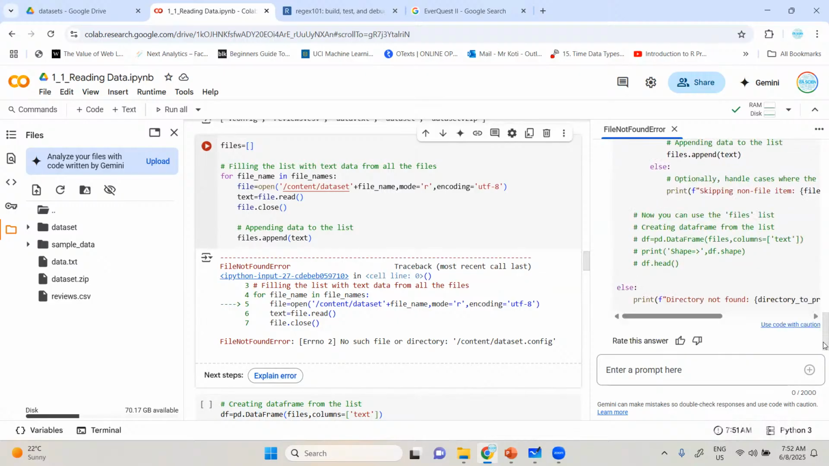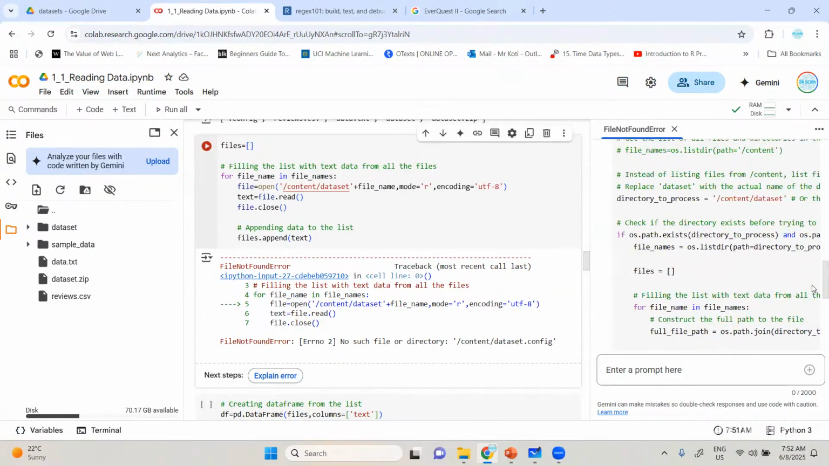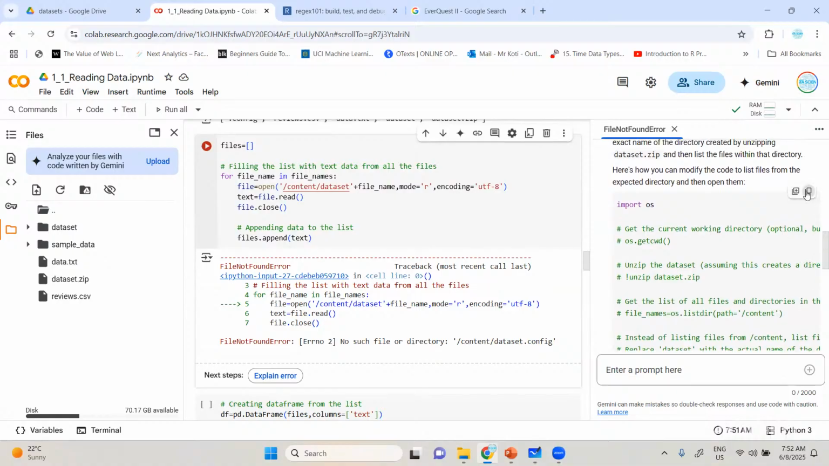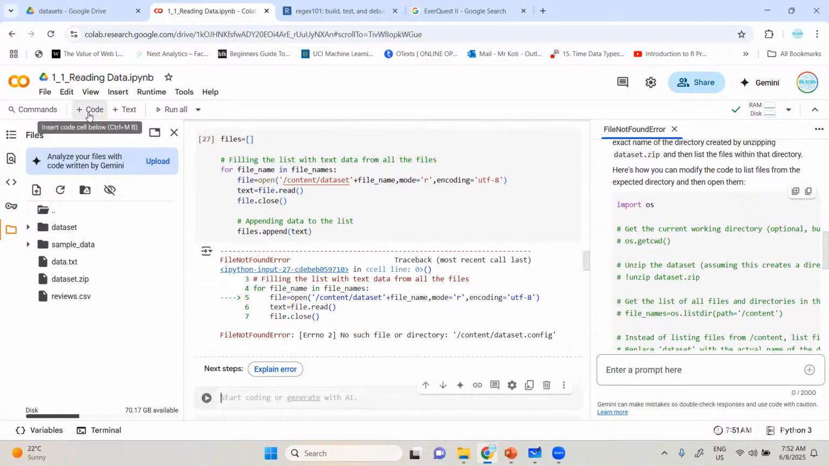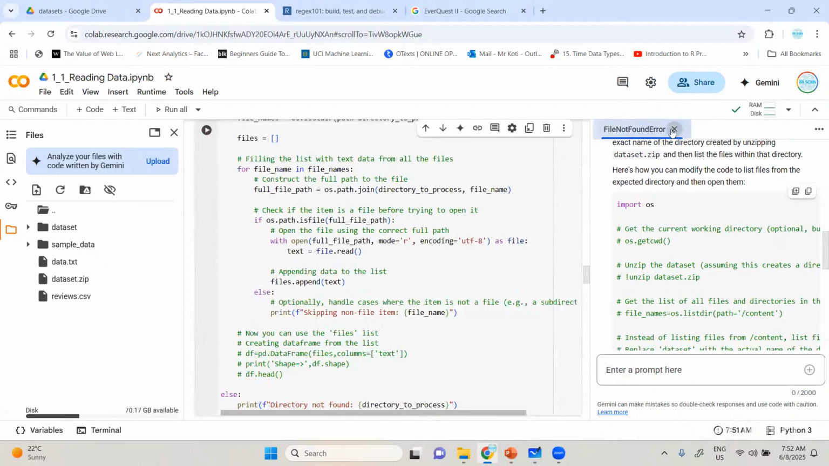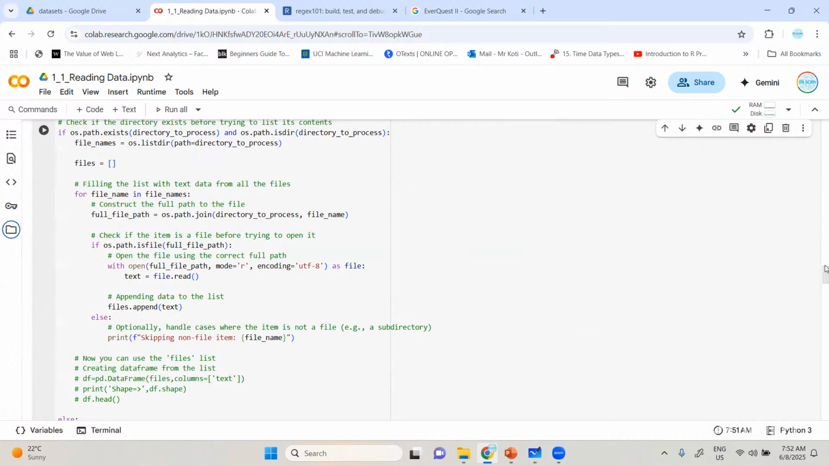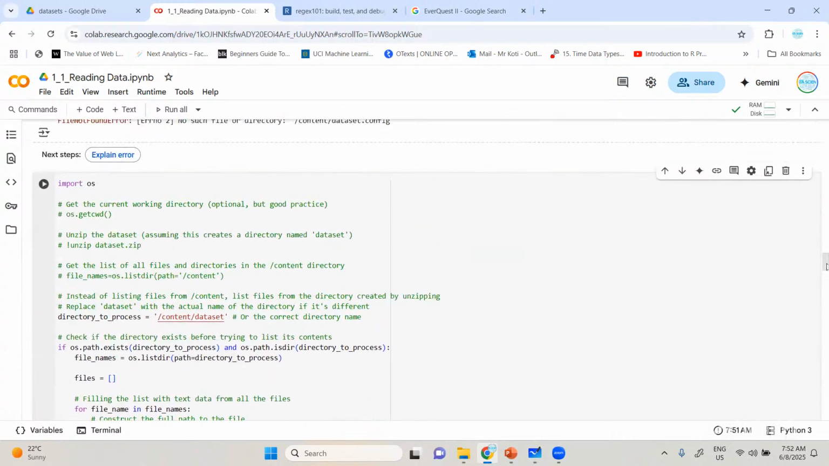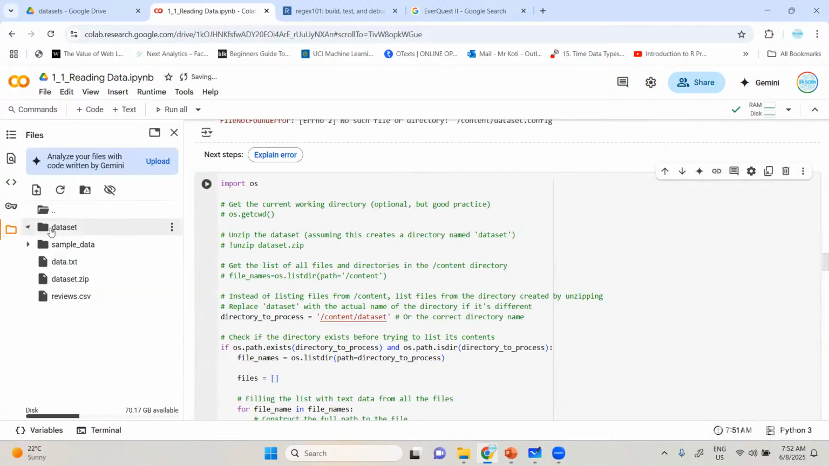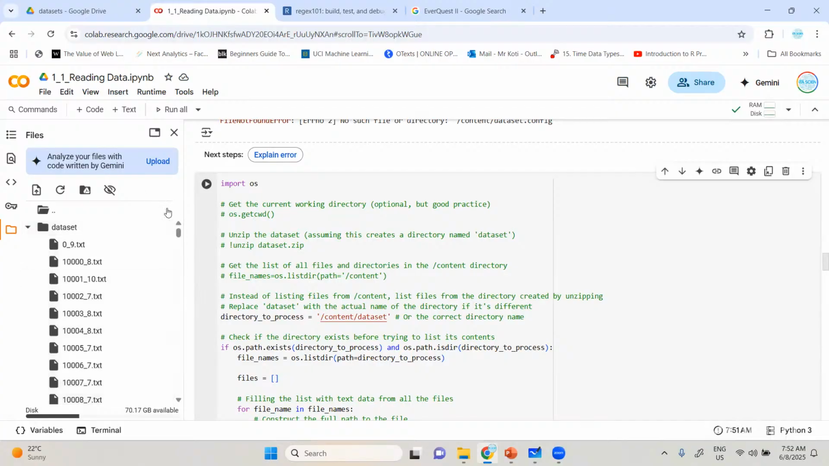Oh, it has given a lengthy code. I'll explain this lengthy code also, guys. Can you try to go with this code for a minute if you don't mind? I'll explain this. Everything has given: import OS, get current working directory, unzip we have done. After unzipping, we are getting another dataset folder. I think it should go inside that. For me, I got dataset of dataset. That's the reason. Okay, let me copy the path.